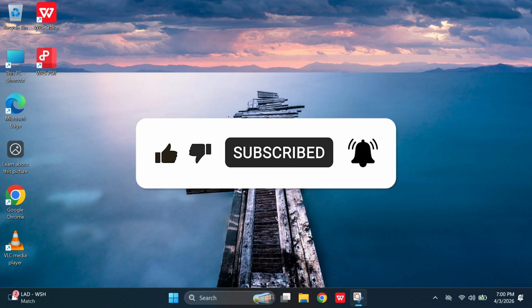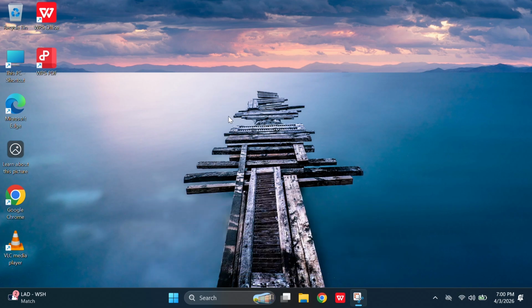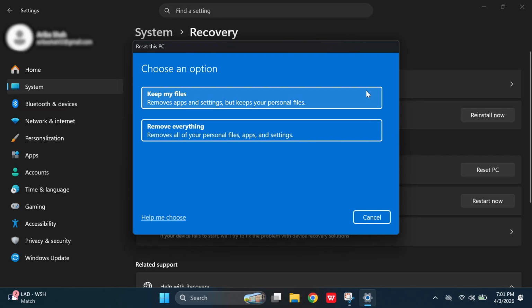Whether you're facing technical issues or you want to reset your PC before selling it, this method will work perfectly for you. And the best part is, you can choose whether to keep your files or remove everything.